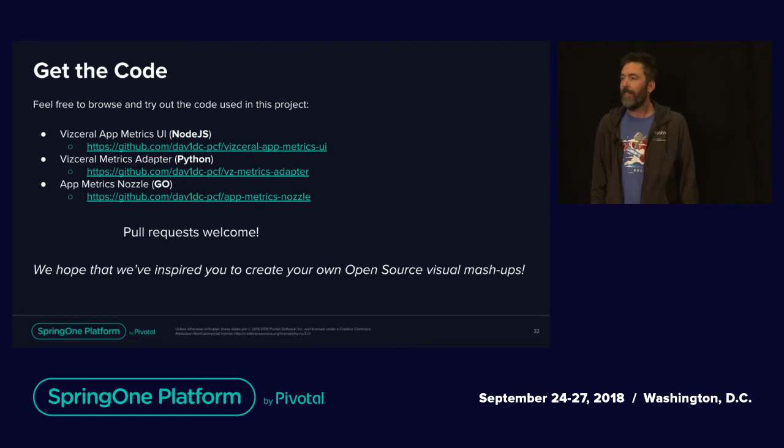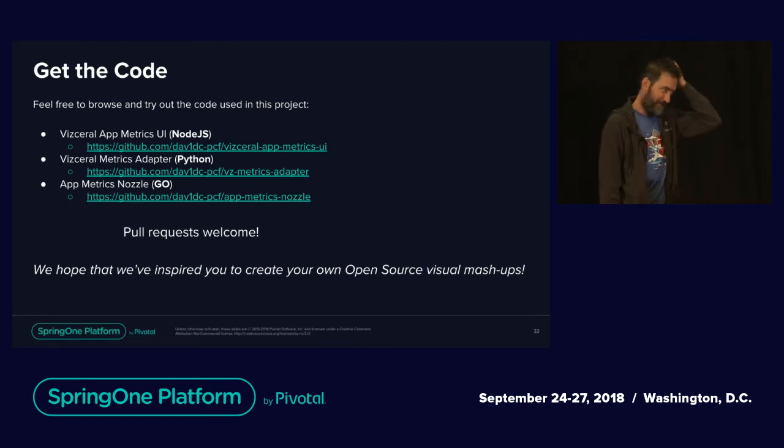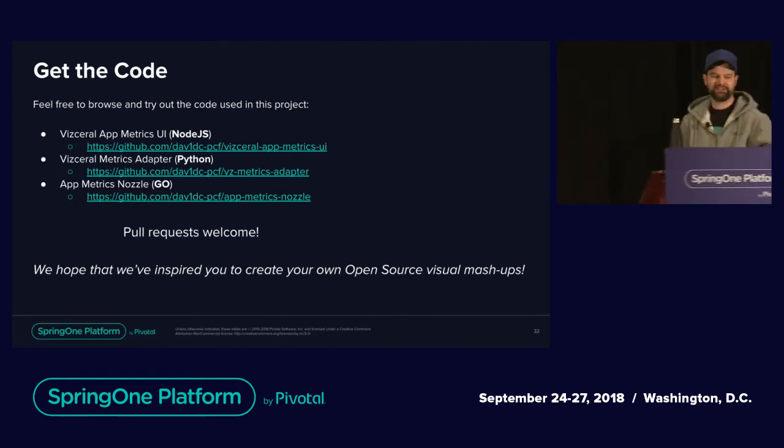Just curious, how long was iteration 1? About 2 months. 2 months of my spare time. It's not like 2 months of full time.